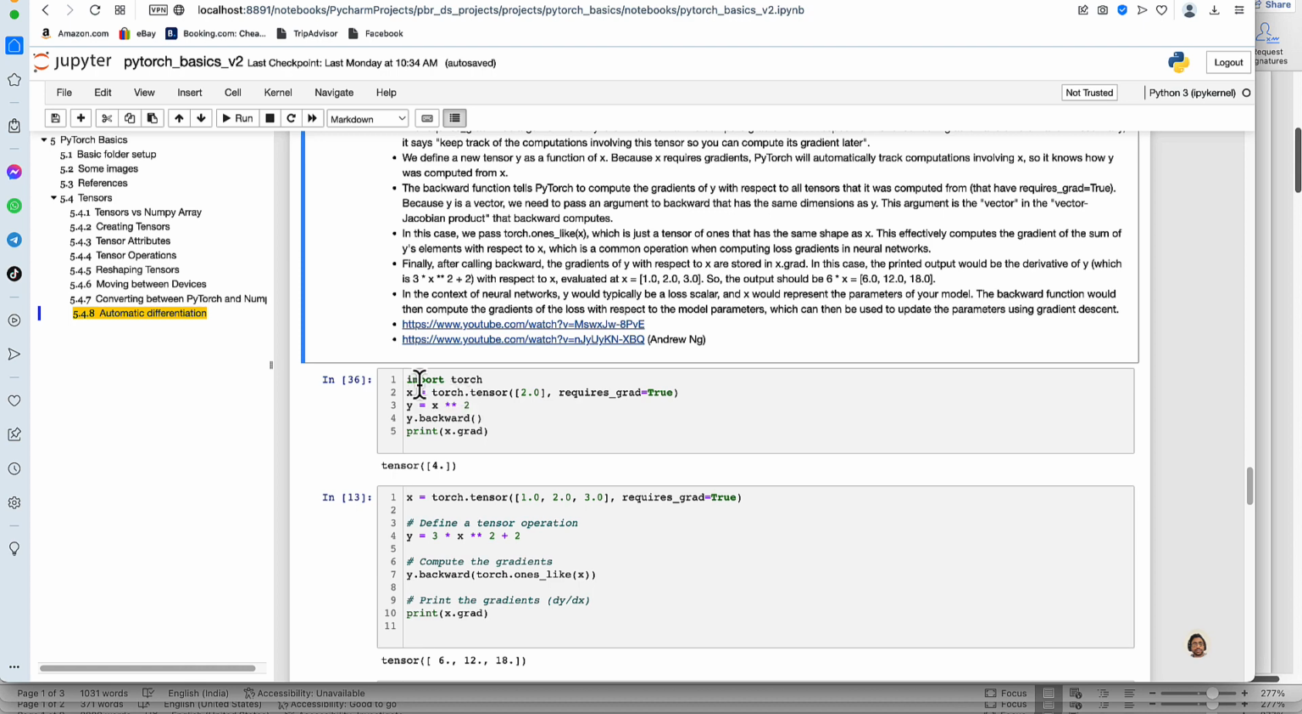For example, here I created a tensor and said requires_grad is equal to true. So I'm essentially saying I need gradients to be computed. Let's say there is a function y, which just squares x, and when we say y.backward, it will compute x.grad. In this case, the differentiation dy/dx will be 2x, and x is equal to 2, so 2 times 2 will be 4.